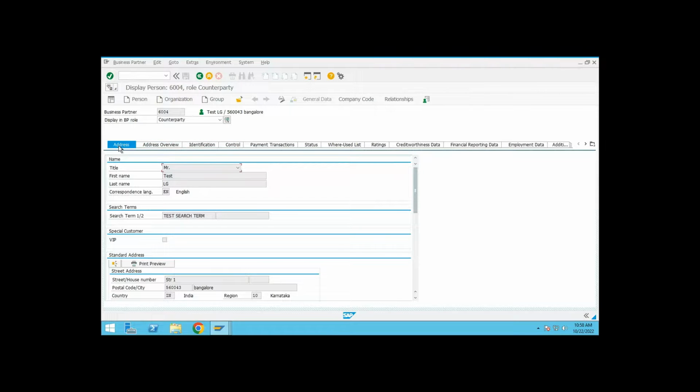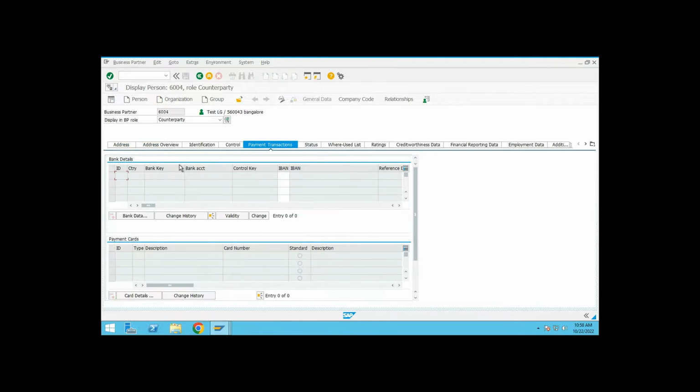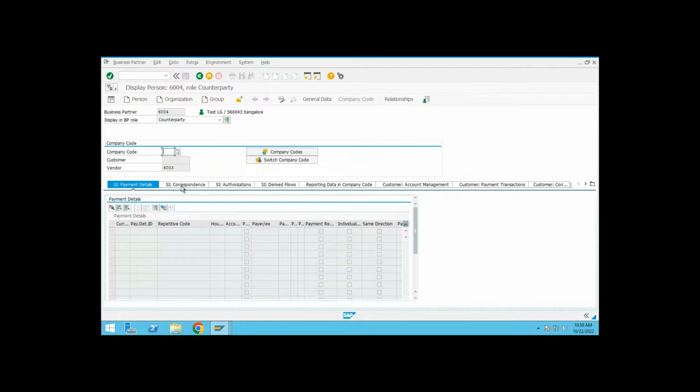Now in the counterparty, we normally create a bank as a counterparty, with whom we have to do these particular investments. You can see here the most important part is payment transactions. It's not given, and the company code. These are the fields which are important. Call SI payment details, SI correspondence, SI authorization, SI derived flow. What do you mean by SI? SI is for standing instructions.